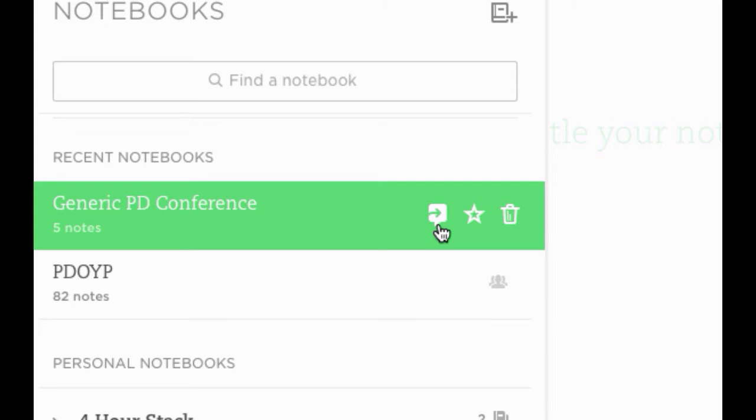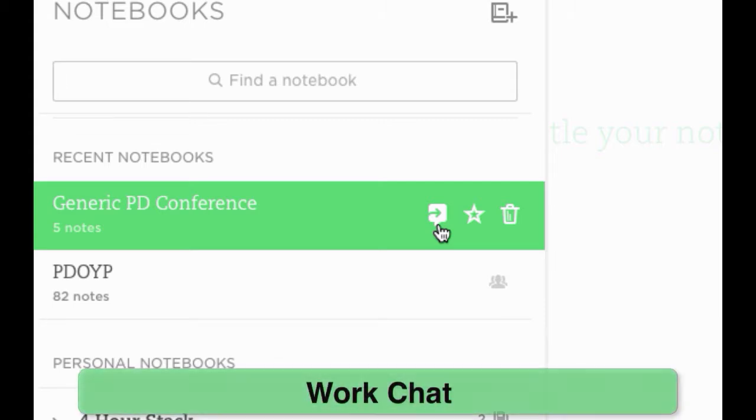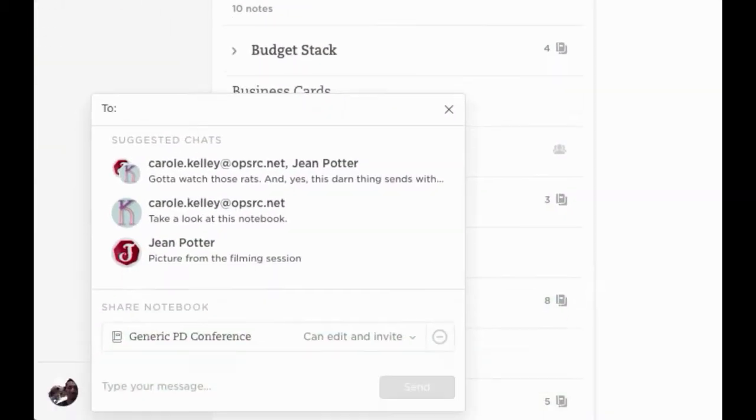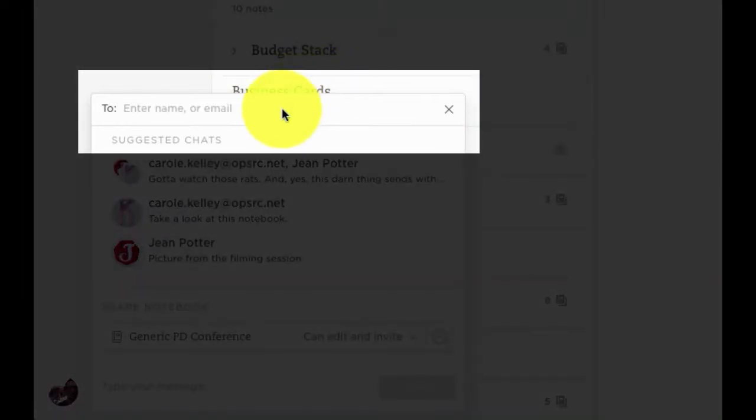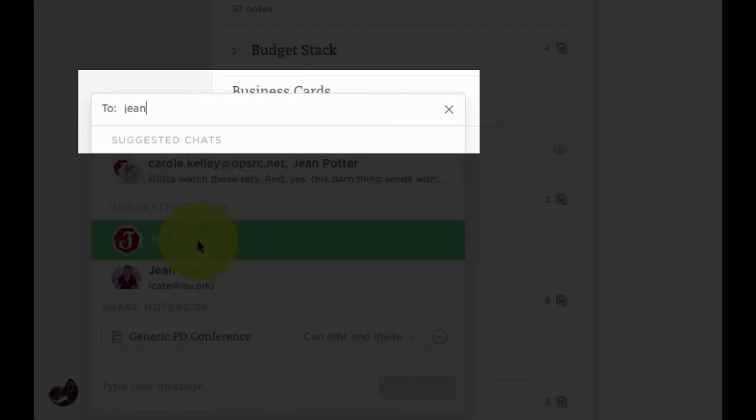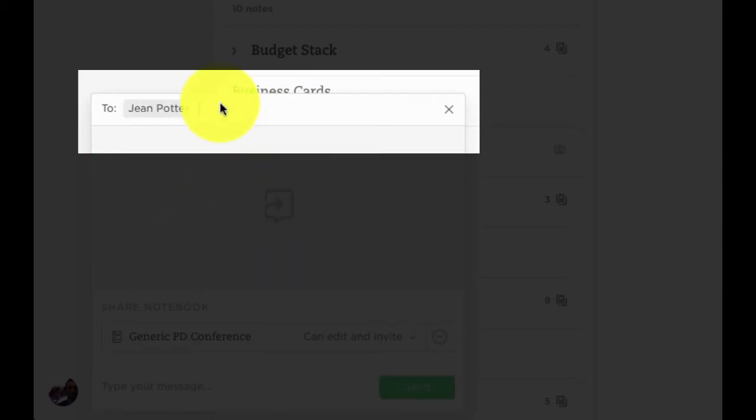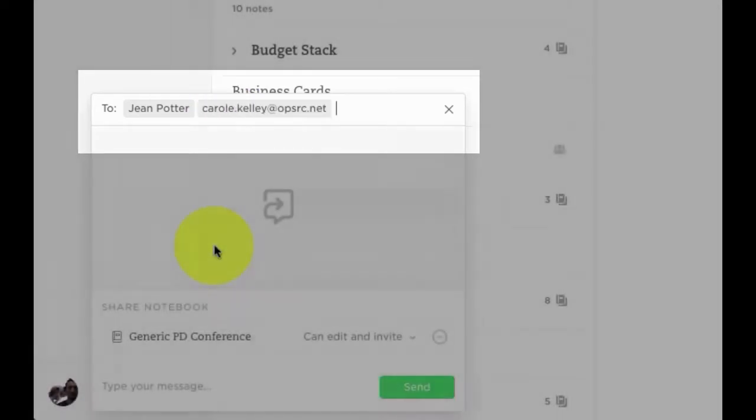Here is the sharing icon, and the sharing feature that's built into Evernote is called Work Chat. It's called Work Chat because essentially when you click on it, you see a little chat window that pops up. And I'm going to share this entire notebook, and now the notebook's always going to have a chat log associated with it. So let me type in Jean's email address. She's got an Evernote account, so there she pops right up. And let me type in Carol's, and there she is.